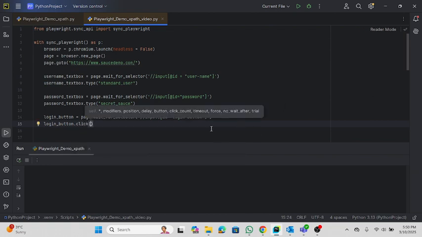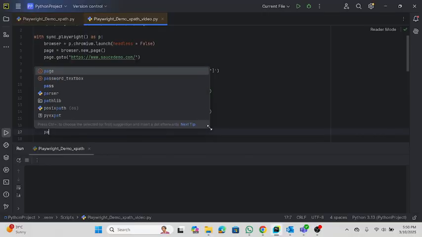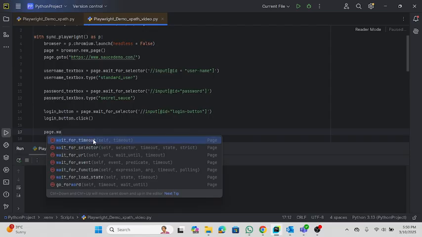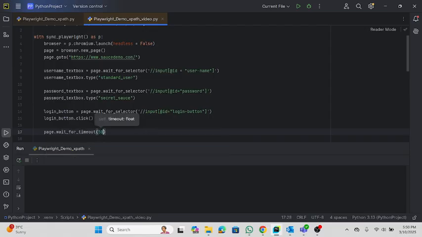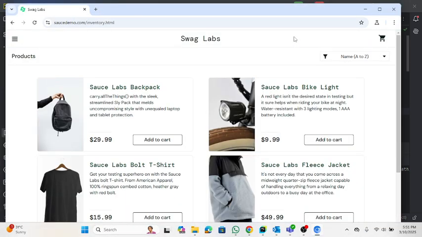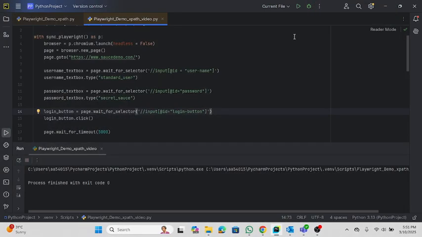So this is our code. We'll wait for the page to be typed out, waitForTimeout equal to 5000 milliseconds, so it will be displayed for 5 seconds and then disappear. Guys, let us run this code and see. It entered the username and password, clicked on the login button, and it disappeared after 5 seconds.